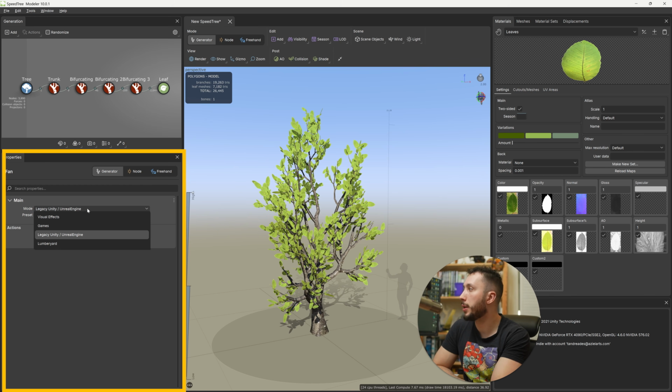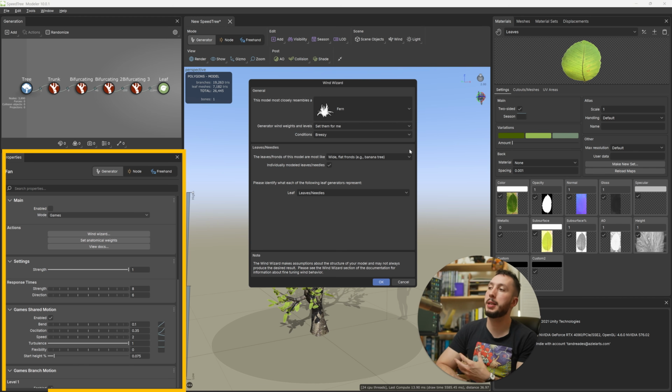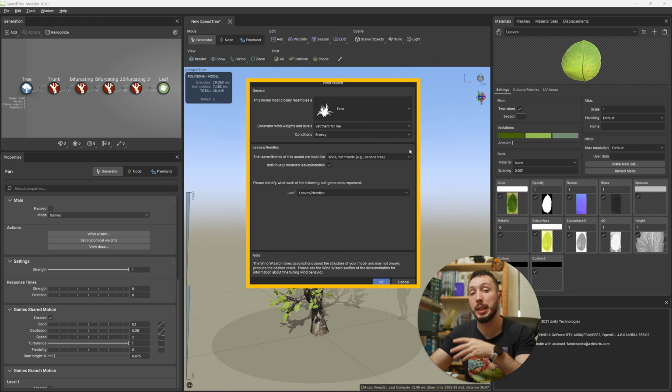There's a bunch of different approaches: visual effects, game, legacy, lumberyard, and we're going to choose games. I know it says Unreal Engine here next to Legacy Unity, but we're going to choose games. Then we're going to choose Wind Wizard here as an option, because this basically needs to go through the tree, look at what type of trunk or leaf or branch each part of it is, and adjust the settings for the wind and how the wind affects that part of the tree accordingly.